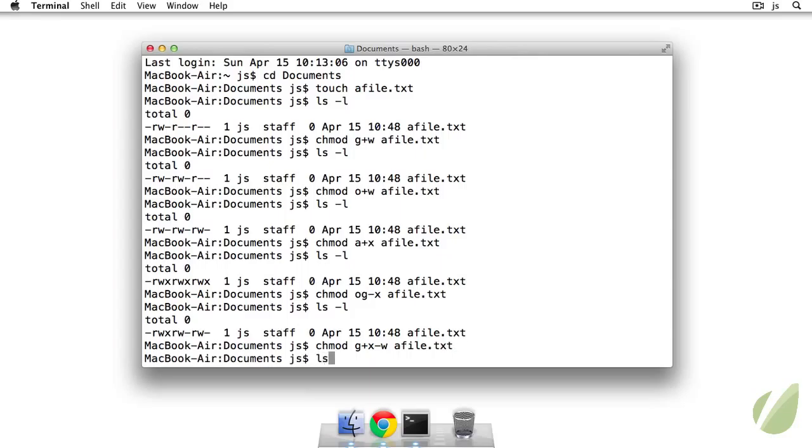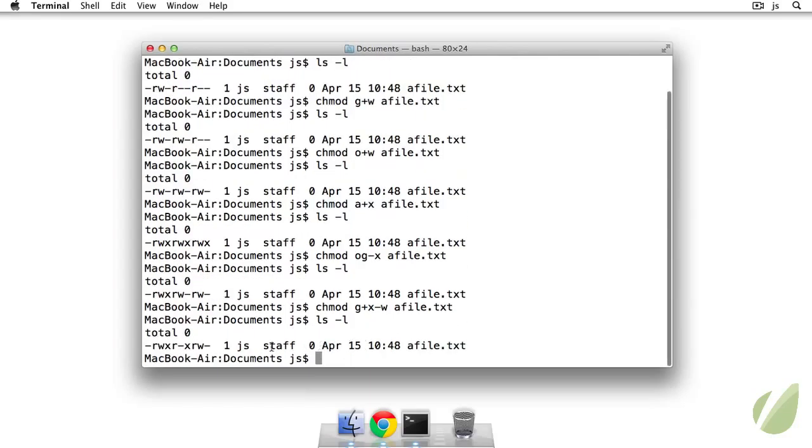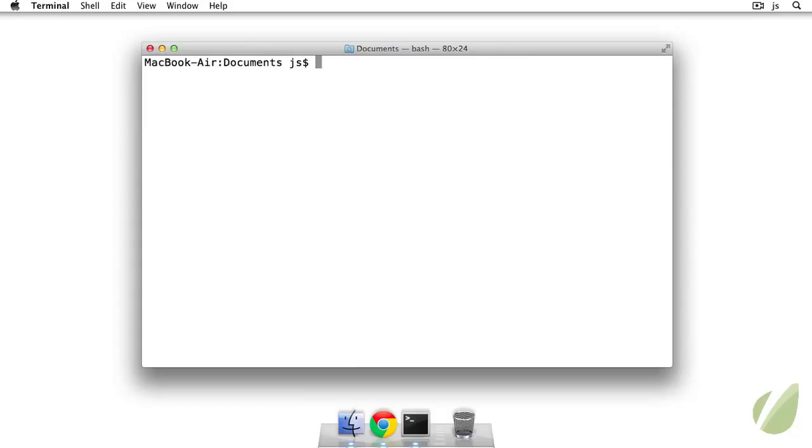Now whenever we ls -l, I see I've done just that. I took away the write permissions, but I gave execute permissions. So that is excellent. All right, we can also set exact permissions by using the equal sign.